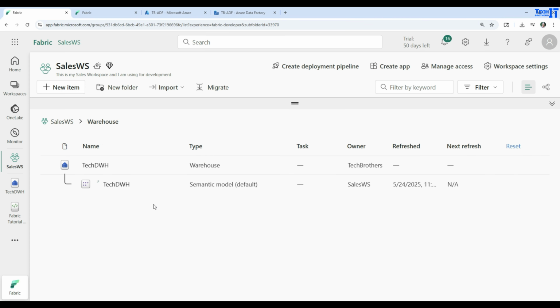Now if you remember creating the lakehouse, every time we created a lakehouse, two items were created. One was a semantic model and the other was a SQL endpoint. So those were used to query, writing SQL queries to read the data.